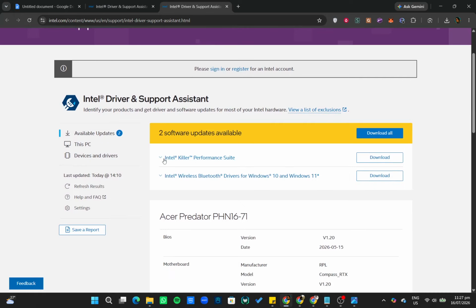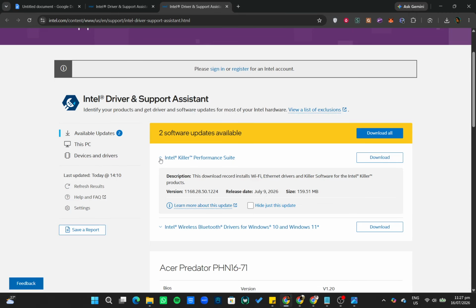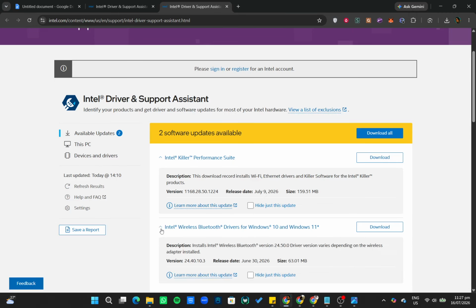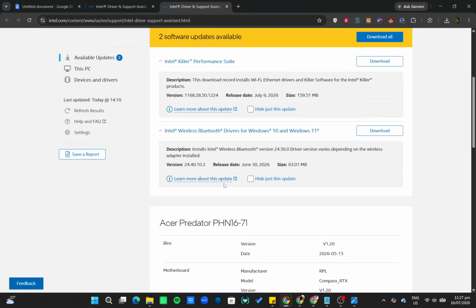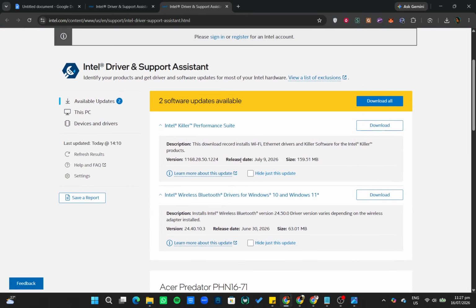After the scan is complete, review any available updates that appear on the screen. The Intel DSA will list the updates that are pertinent to your system. You might see a variety of updates including drivers for graphics, Wi-Fi, Bluetooth, and other components. Take a moment to read through these updates. Understanding what they are for can help you decide which ones are necessary for your device. If you notice any critical updates, these should be prioritized as they often contain important fixes or enhancements.